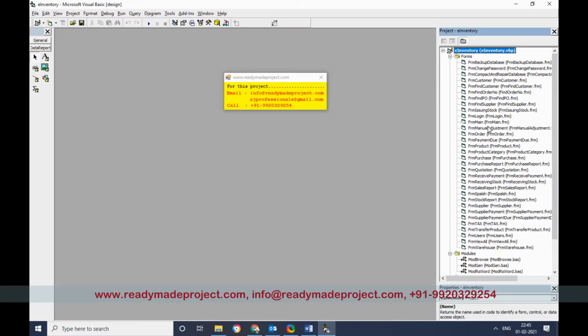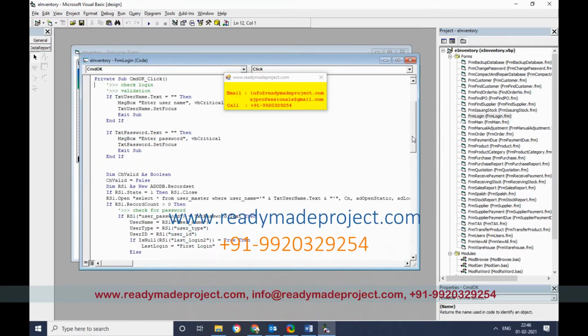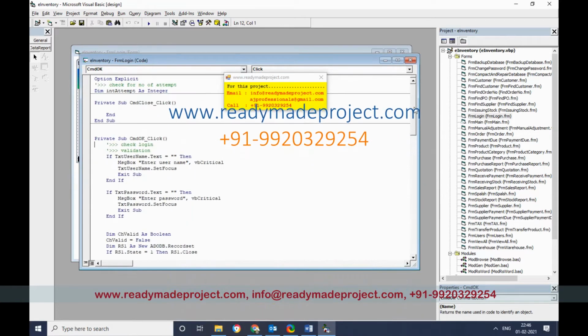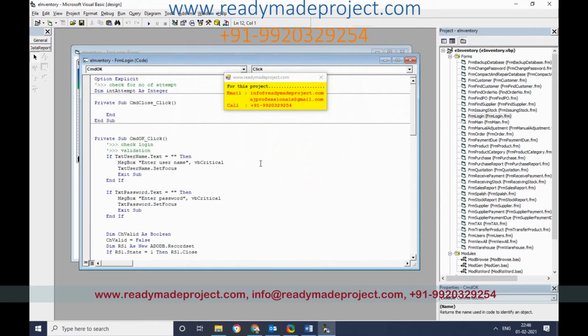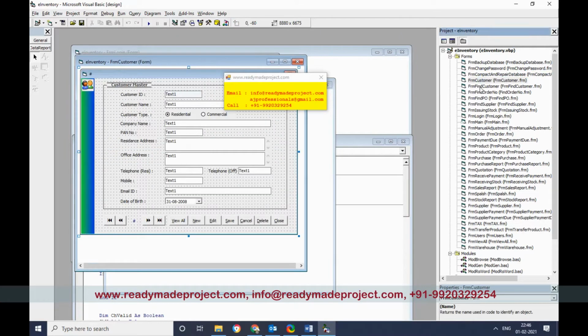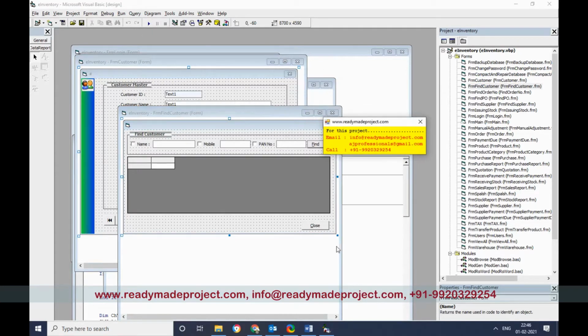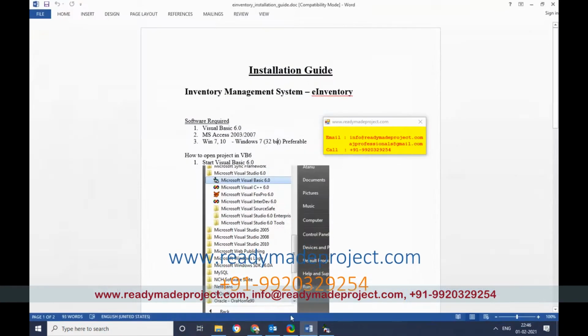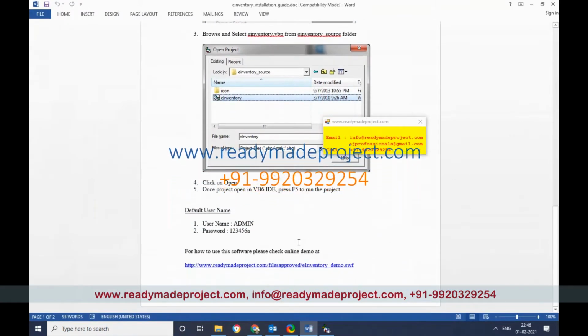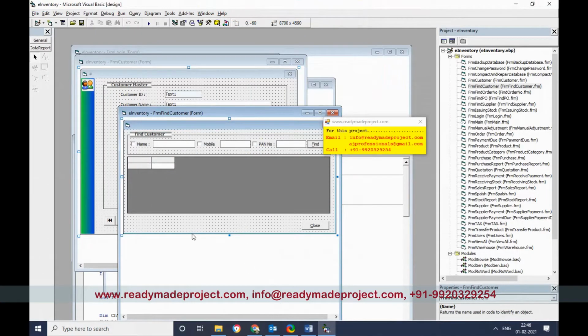So this is the login form. If you want to change anything, you can change it by selecting. If you want to view the code, you double click, and you will get all the code here. So once you can view all the forms, you can change the coding if you want, or you can just run the project. For user ID and password, you can refer to your installation guide also. This is the default user ID and password. So run the project.